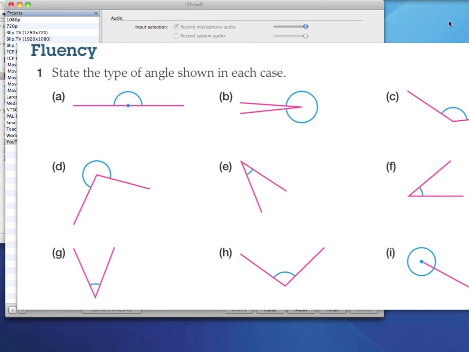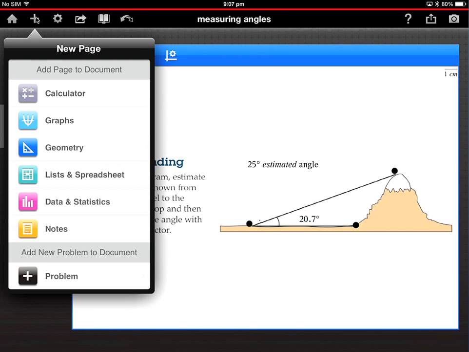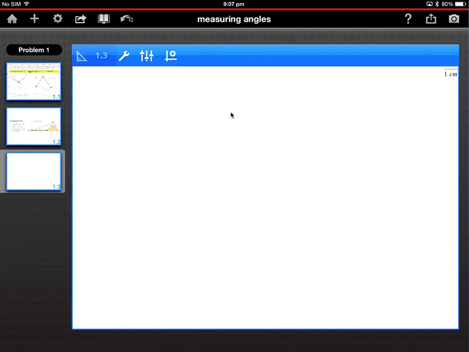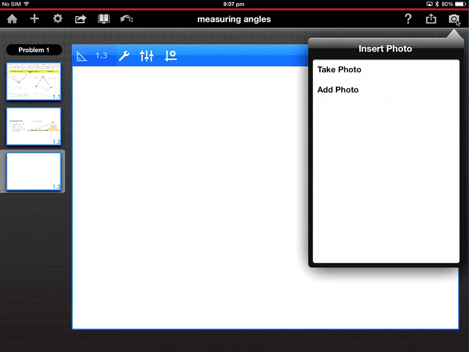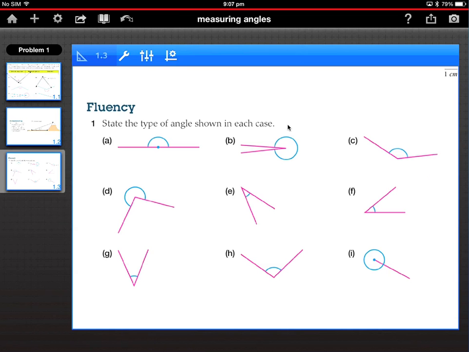Now we can go to our TI Nspire calculator, and as you can see again there's the plus button which we select, and we still are in geometry, so we're going to select geometry. And we're going to insert a picture, which is the photo button out there. We add a photo from the camera roll, and our picture is just here. Oh, it's very nice.